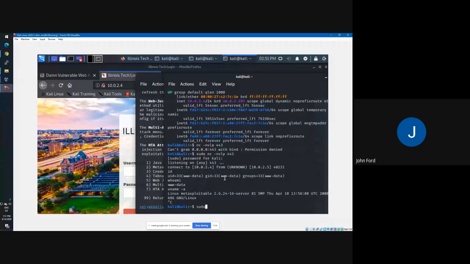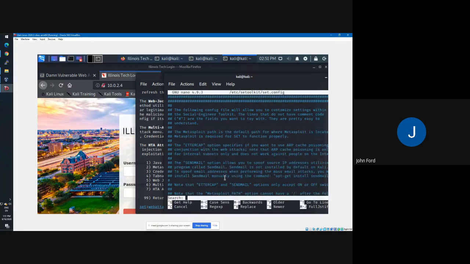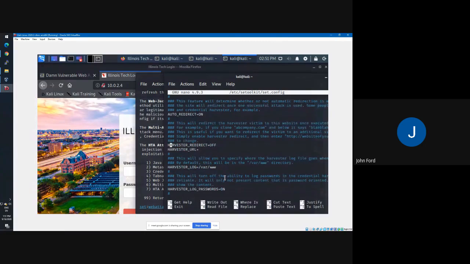It's in set toolkit, which is what we're using, and then set.config. It's a configuration file. So if I search for harvester redirect, and you can look all this stuff up online, that's how I know about this. You'll notice that currently it's off, so it's not going to redirect you anywhere after you enter the login information. I can turn that on, and I can say, I'll redirect to iit.edu. All right, we can save that.